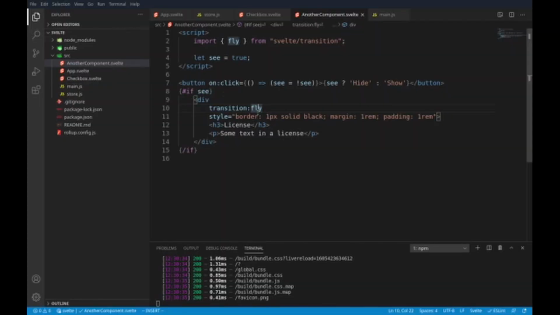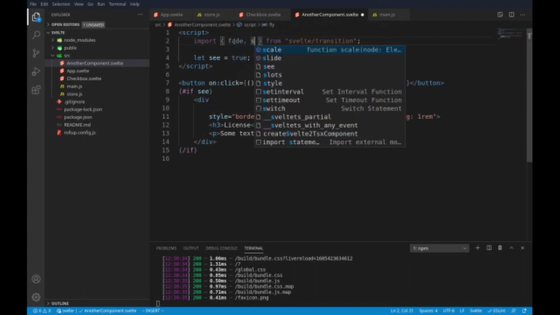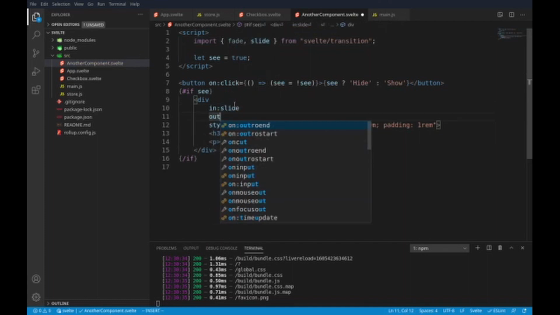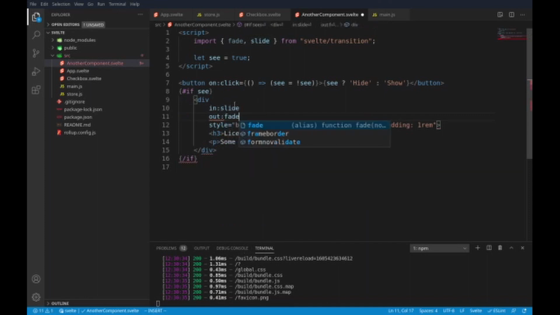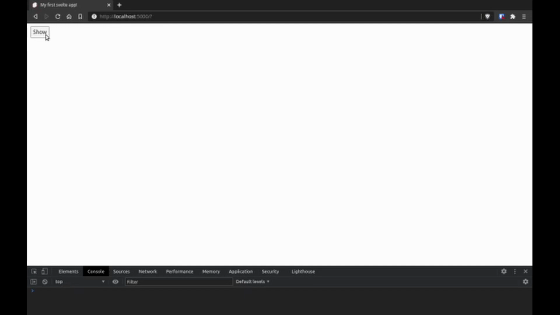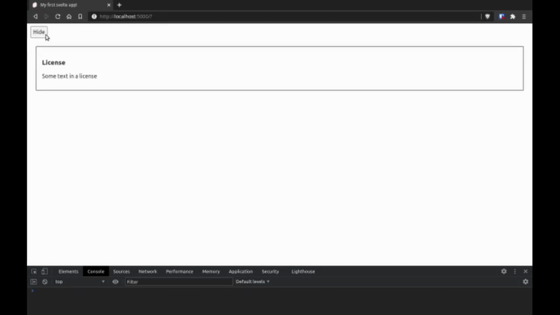But anyway, now let's say, what if you wanted a transition to play when the element appears, and then another transition to play when the element disappears. So let's import two transitions here, and I'll use the in directive to play a transition when the element appears, and the out directive to play a transition when the element disappears. So you can see that it fades out but slides in. So this is transitions in Svelte.